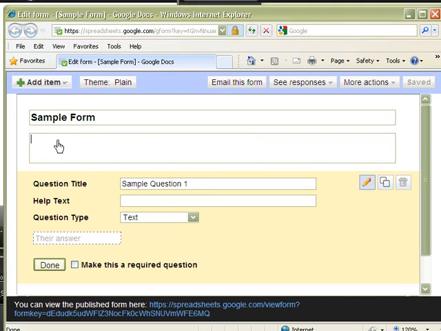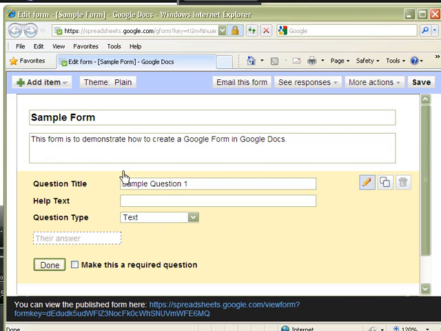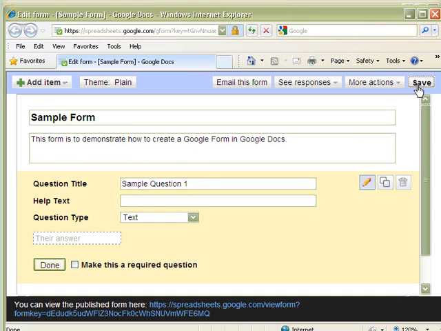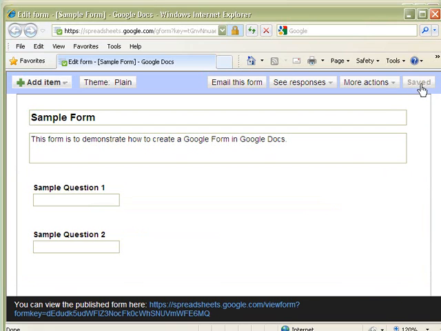The second and last part of the header to your form is here, and it's optional. It's for you to include any information that will help people finish or complete your form. After filling that out, I always like to come up here and click Save. If it is dark and just says Save like this, changes have not been saved. But if it is gray and says Saved, you're good to go.